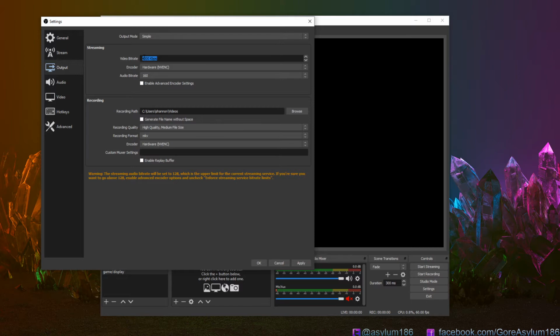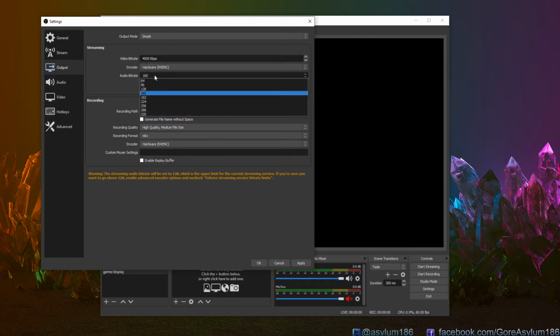So like I said, it doesn't matter, but the reason I'm mentioning this is to give you an idea, if you don't understand the schematics of how it all works and goes together. Most streams are in between 3000 to 6000, depending on other people's connections and what it can do. So I'm just going to set this back to 4000. My audio bitrate, I've just left it as is, 160.